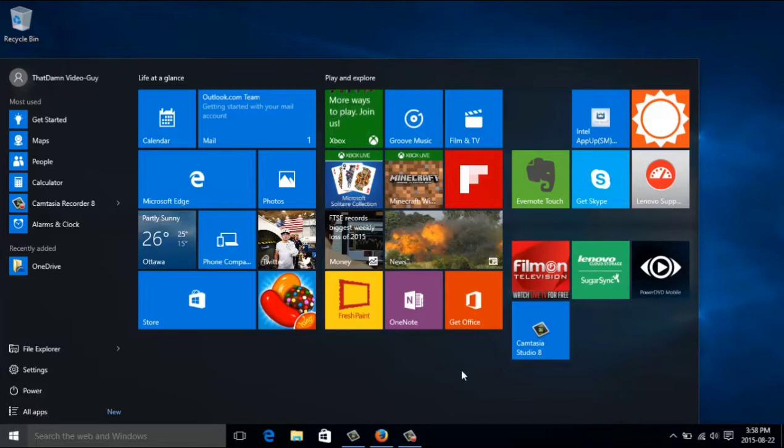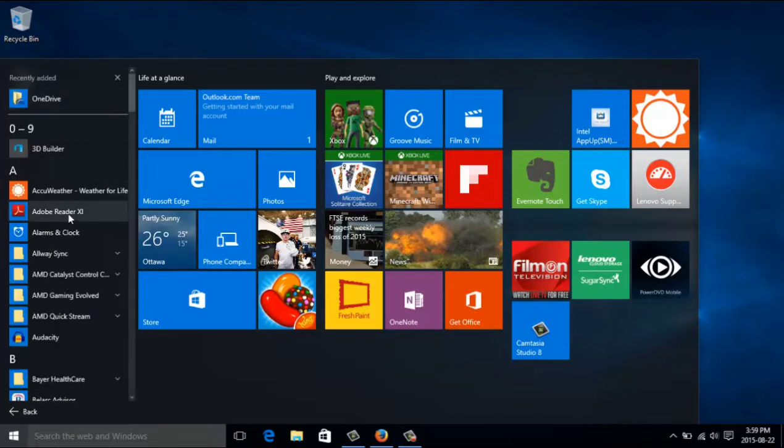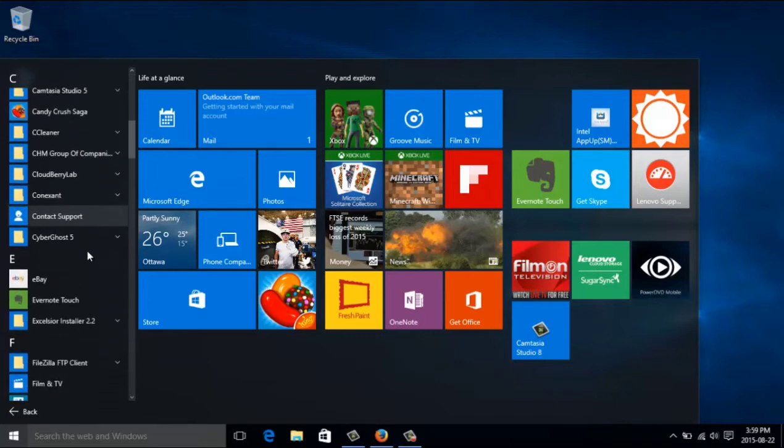I don't really have anything on here that isn't on the normal one. On the left side here, you have stuff that is most used. And then down here, you have your File Explorer. Here's your settings, your power, so you can turn your power off and restart the computer. All apps. And then when you click on that, all your apps are in here in alphabetical order.